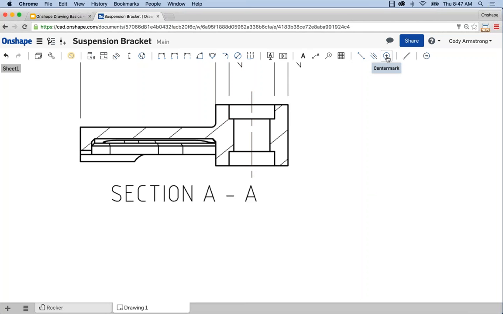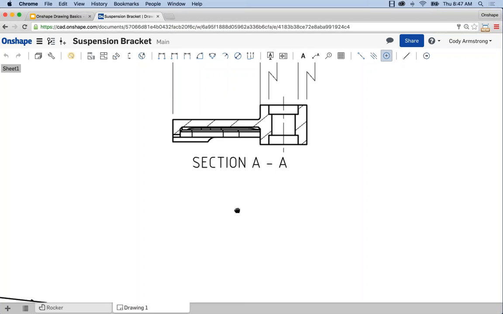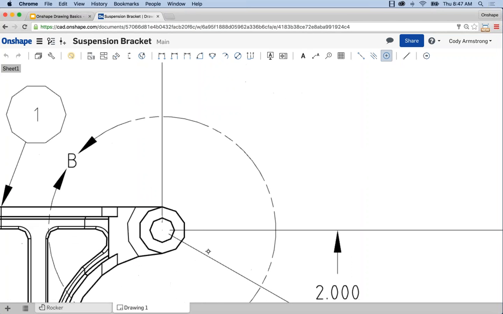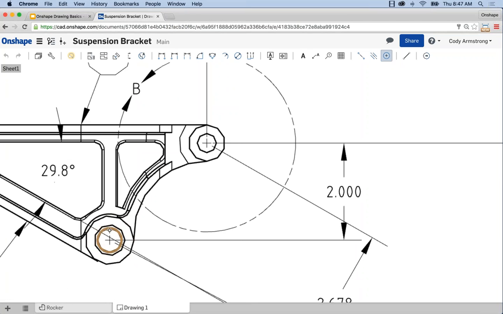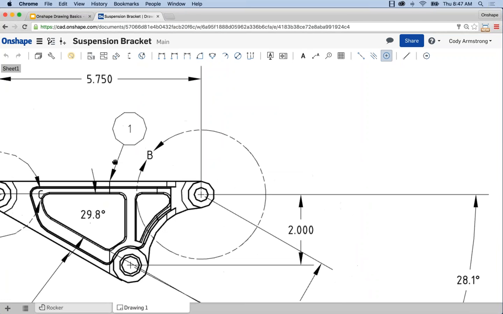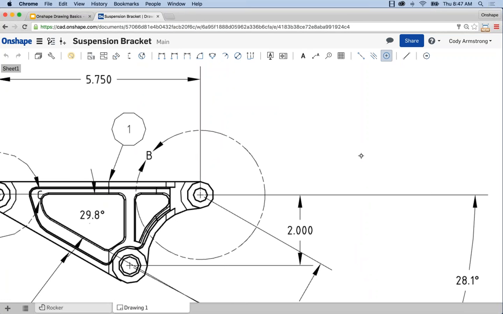Now, the last command that I want to cover before we get into just a simple line tool is the center mark. And center mark, again, very simple. You select center mark. You left click any circle or radius to add a center mark. Okay. So again, the idea behind it is just left click the command, left click where you want to place it.